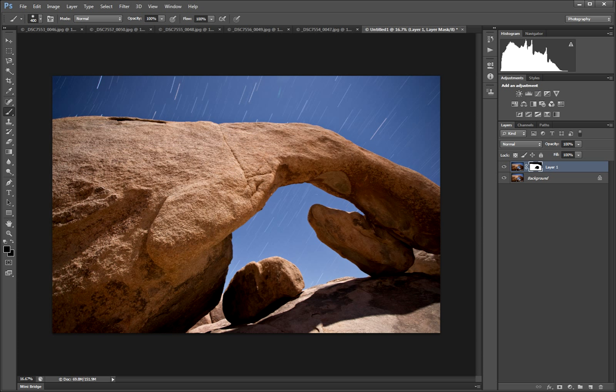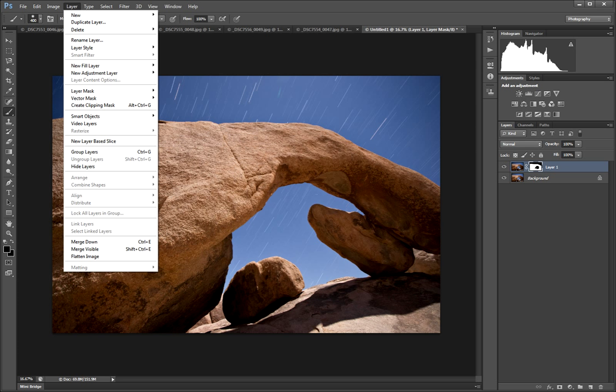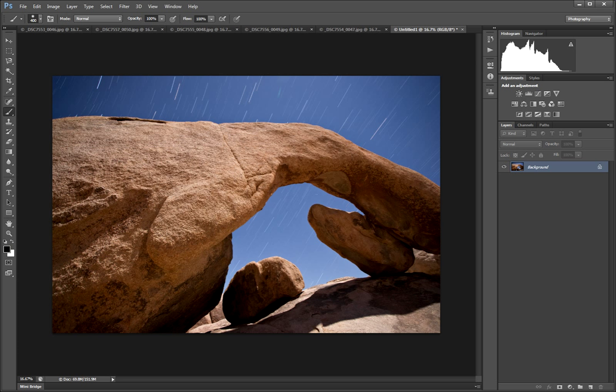What is nice, though, is you should note that you can also use this layer mask for the sharpening of the foreground. You don't want to sharpen the star trails. If you over-sharpen it, they get jagged-looking. So from there, we would just hit layer flatten, and boom, we'd be done.